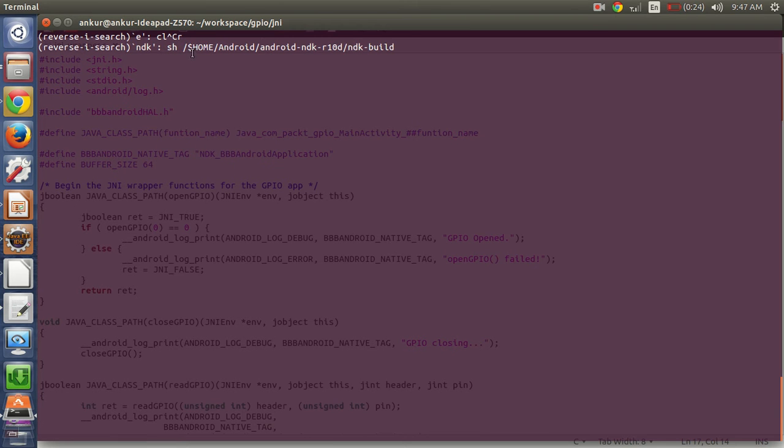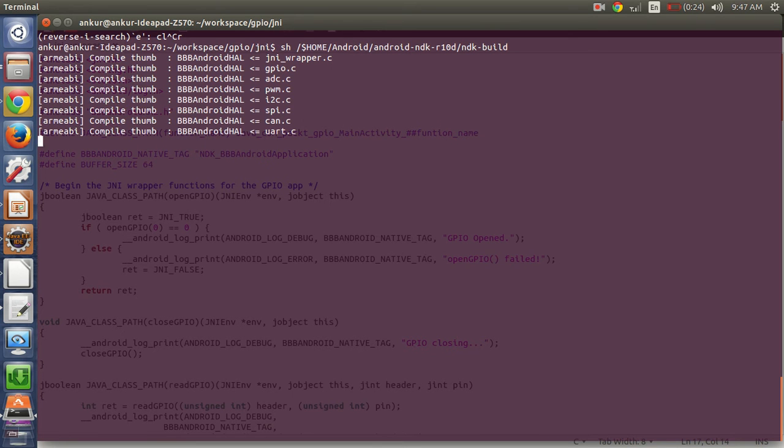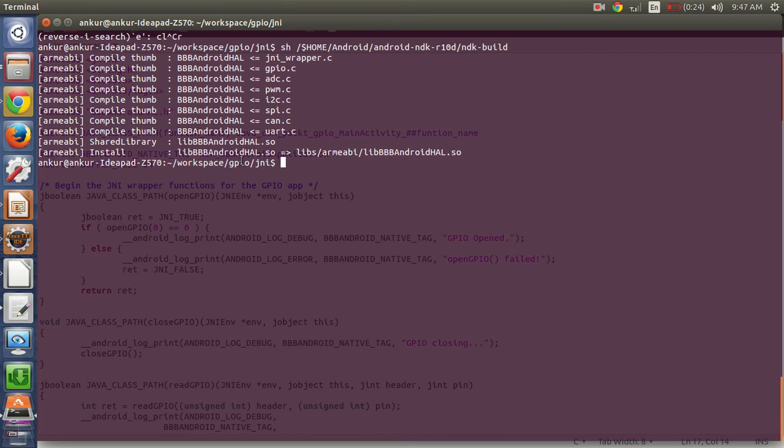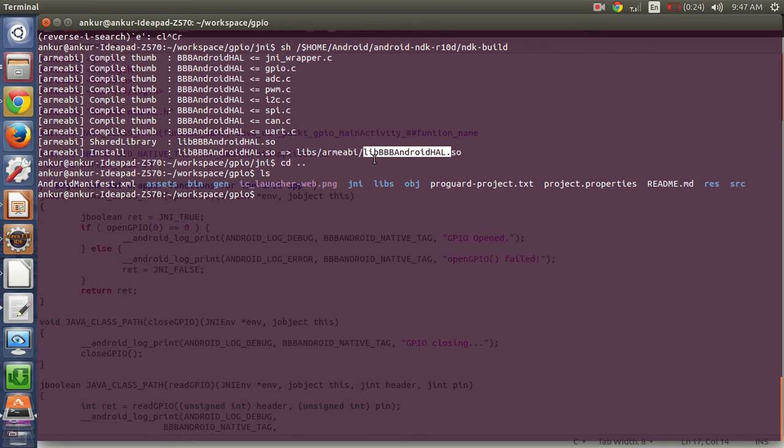Here you can see that I have my Android NDK setup at home Android. I am calling ndk-build from this directory. When I hit enter, it will build the library. You can see that my library is built, libbbbandroidhal.so, and it is stored at libs/armeabi/libbbbandroidhal.so. Let me show you that. I have the libs folder and obj folder created.